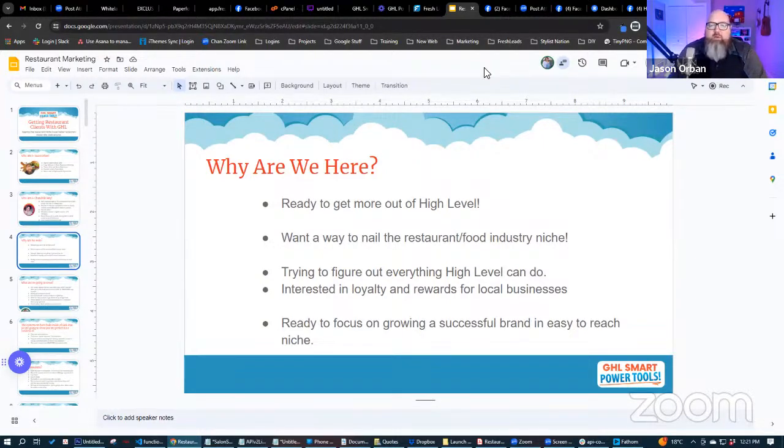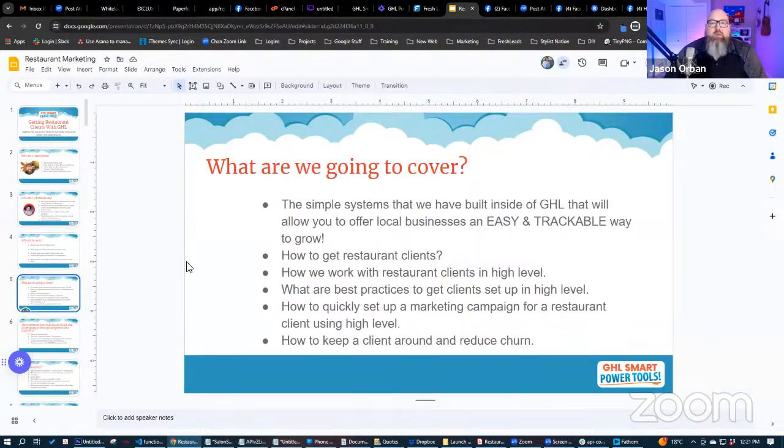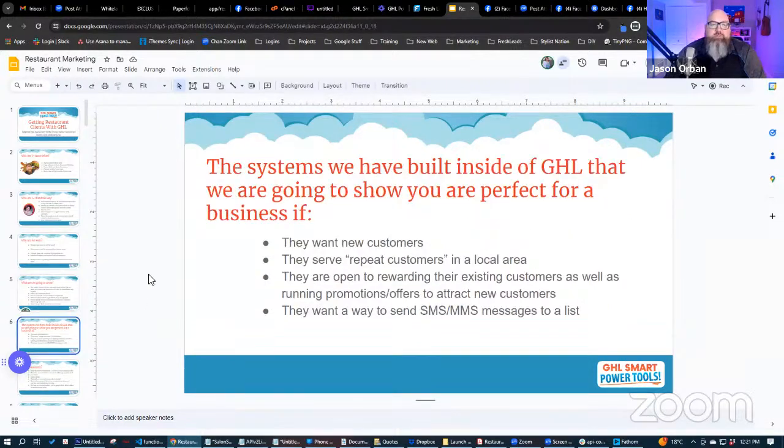Now, we're ready to focus on growing a successful brand in an easy to reach niche. So here's what we're going to cover. We're going to cover the systems we built inside of High Level that allow you to offer local businesses an easy and trackable way to grow, how to get restaurant clients, how we work with restaurant clients in High Level, what the best practices are to get clients set up in High Level, how to quickly set up a marketing campaign for a restaurant client using High Level, and then how to keep a client around so you can reduce churn. The systems that we built inside High Level that I'm going to show you are perfect for your business if they want more customers.